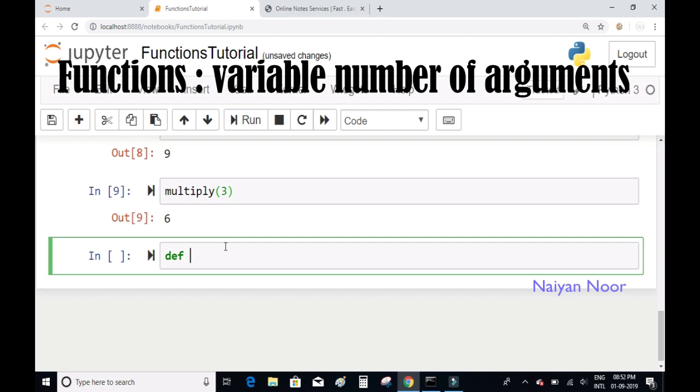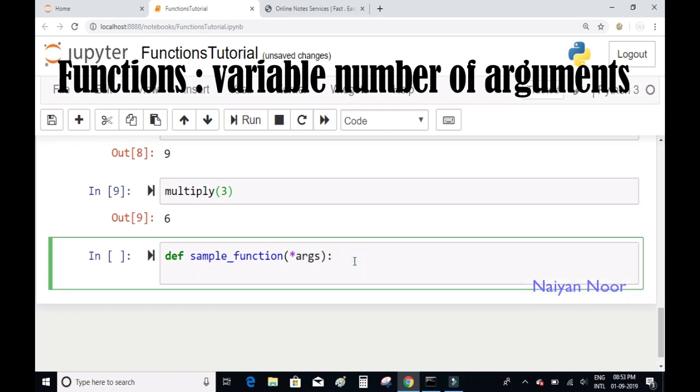So let me define this function. I'll say sample function. A function can accept variable number of parameters if you just write star in front of it. So for example, this is the variable name args. If I just append star to it, it can now accept variable number of parameters, which means it can accept 0 or more parameters.